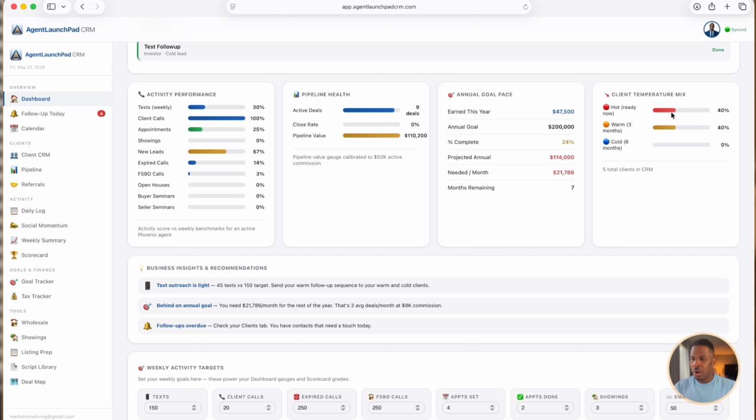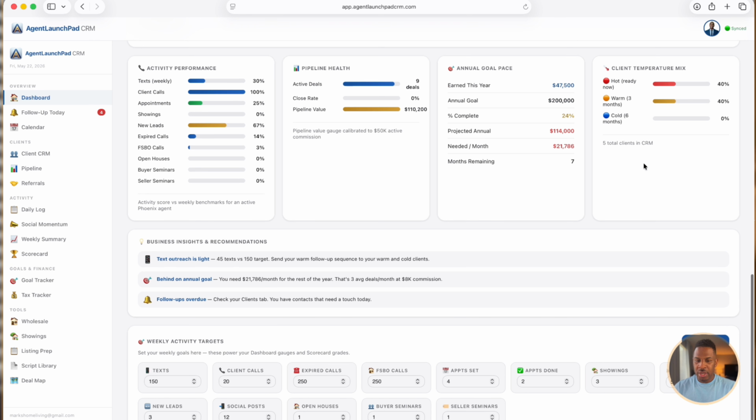And then this is your client temperature mix. It lets you know what percentage of clients that you have are hot and ready now, how many are warm, and how many are cold.